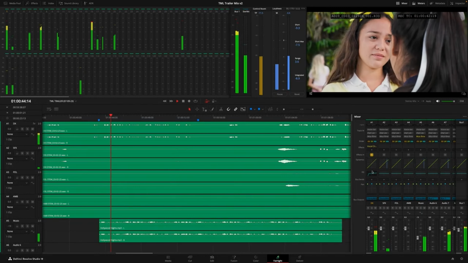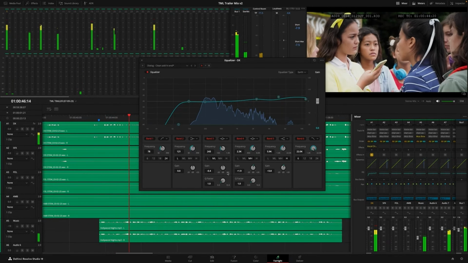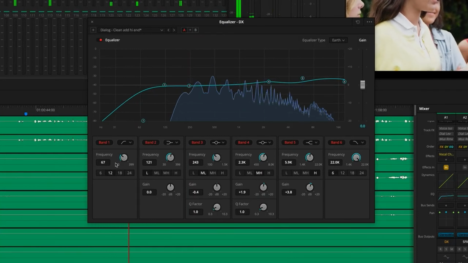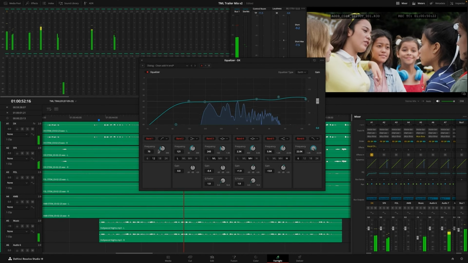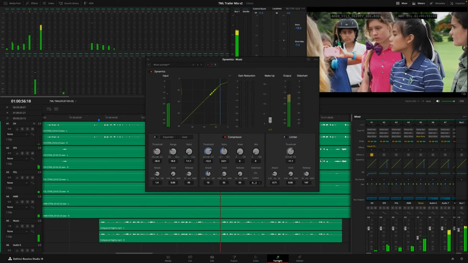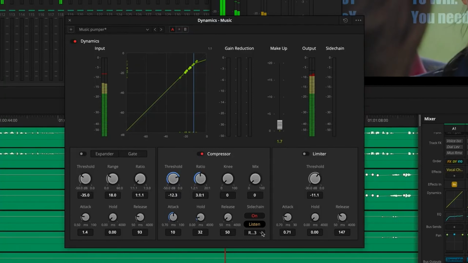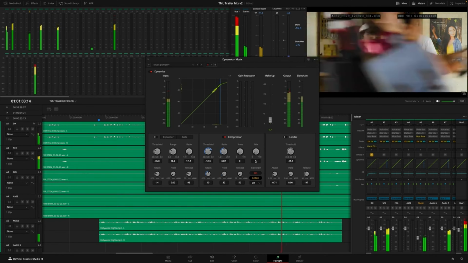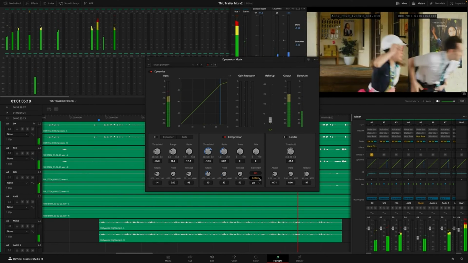The Fairlight channel EQ has been updated with real-time analyzer and selectable slope for high-pass and low-pass filters. And sidechain control is now available for capable Fairlight effects and AU and VST plugins. We hope you enjoy exploring these and many more of the new features in DaVinci Resolve 19.